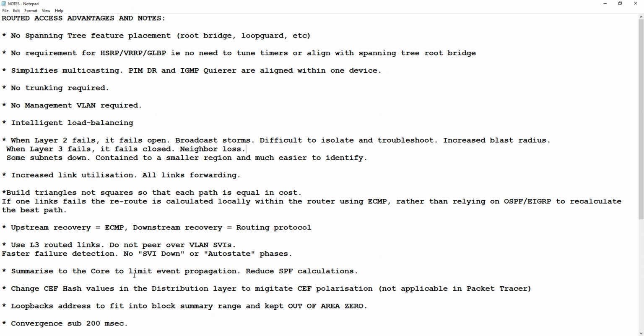What else do we have? Oh yeah, you want to summarize to the core to limit event propagation and reduce shortest path first calculation. So that's what you want to do.